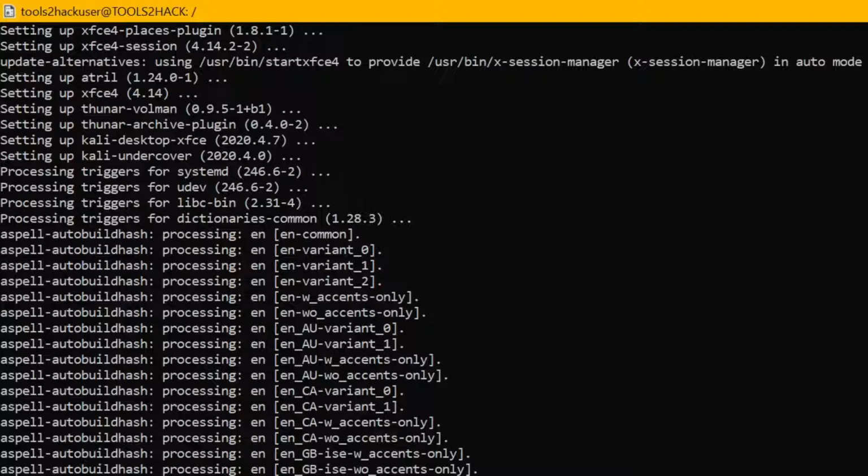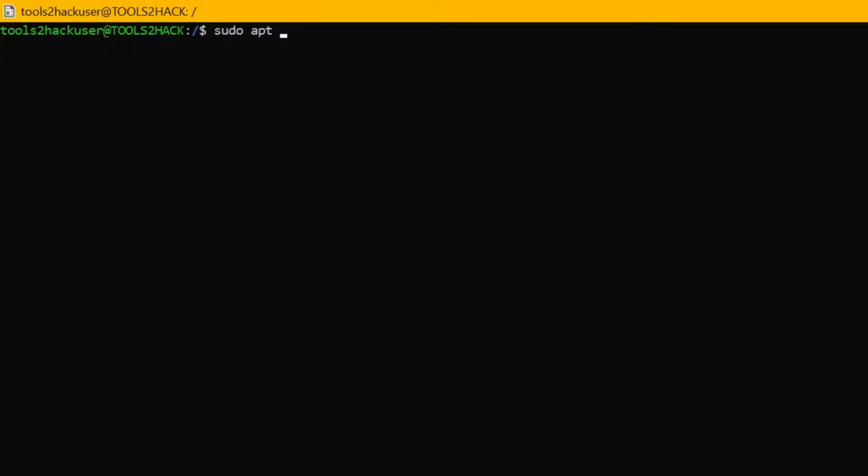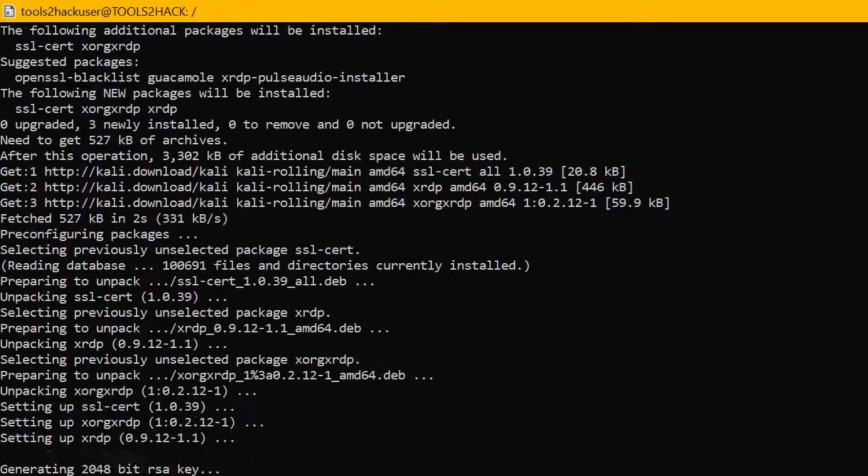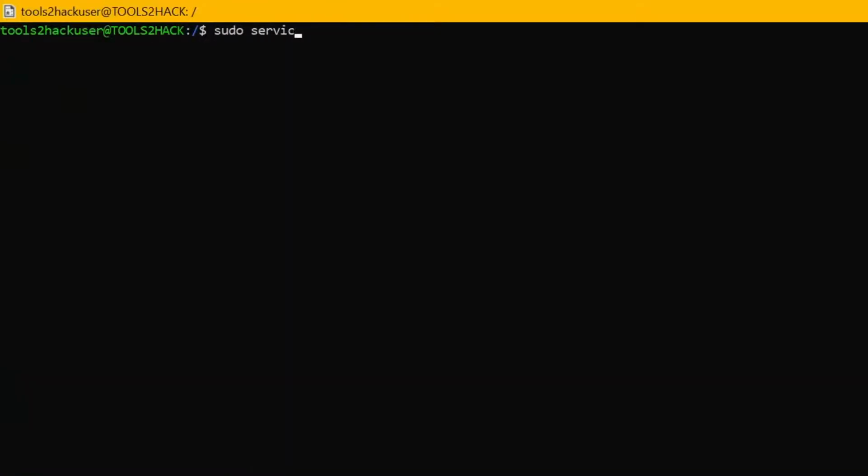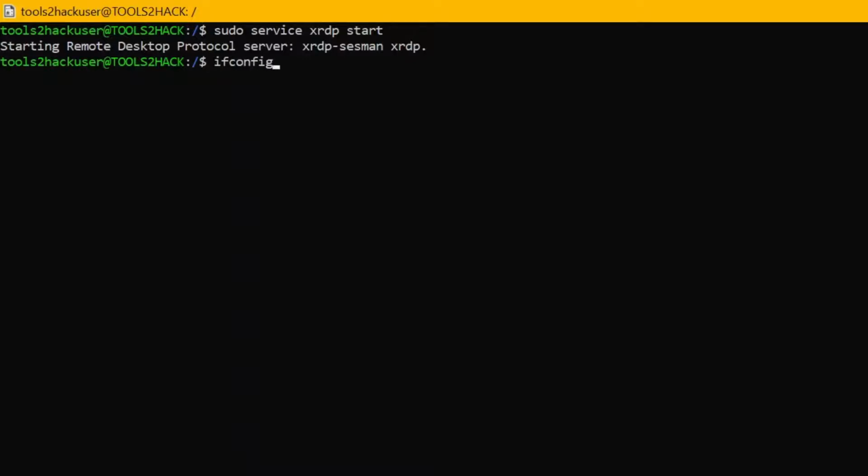So now the only step remaining is to launch it. We are going to do it using a service called xrdp. So type sudo apt install xrdp -y and hit enter. And then start the service by typing sudo service xrdp start. And that's it guys, the Kali Linux GUI is running on the specified IP address and we just need to remote connect to it now. First of all, get to know the IP address of the system by typing ifconfig.